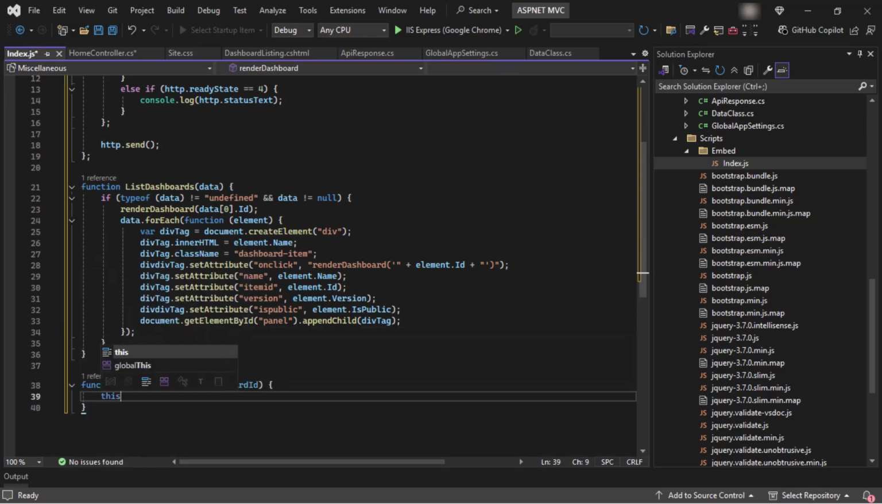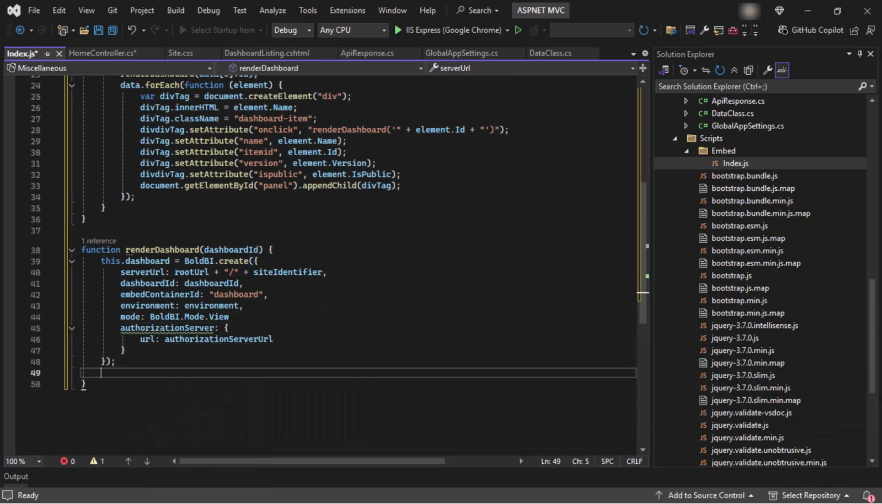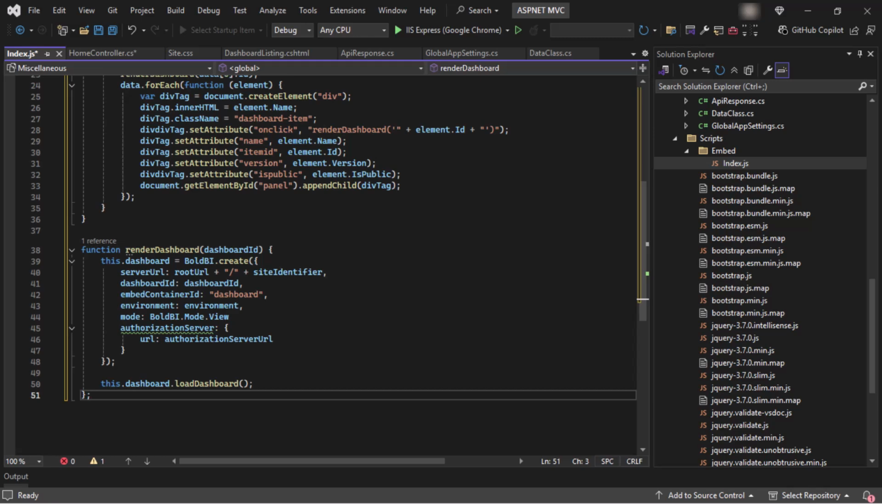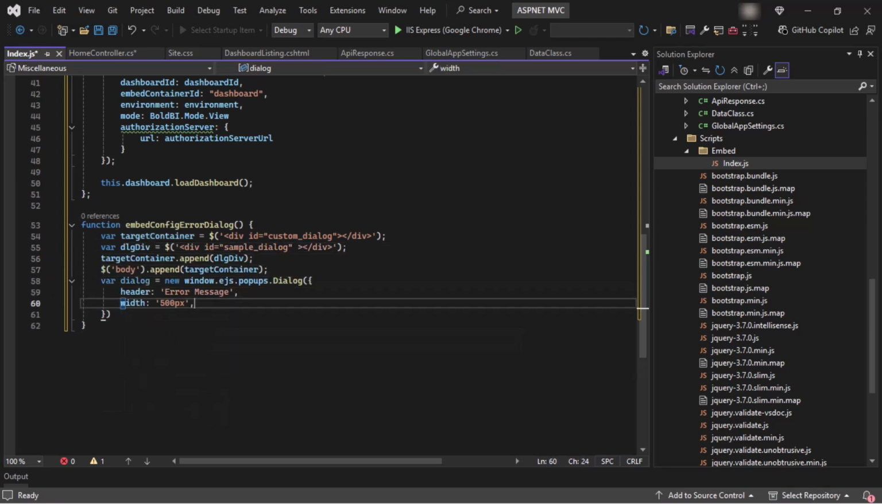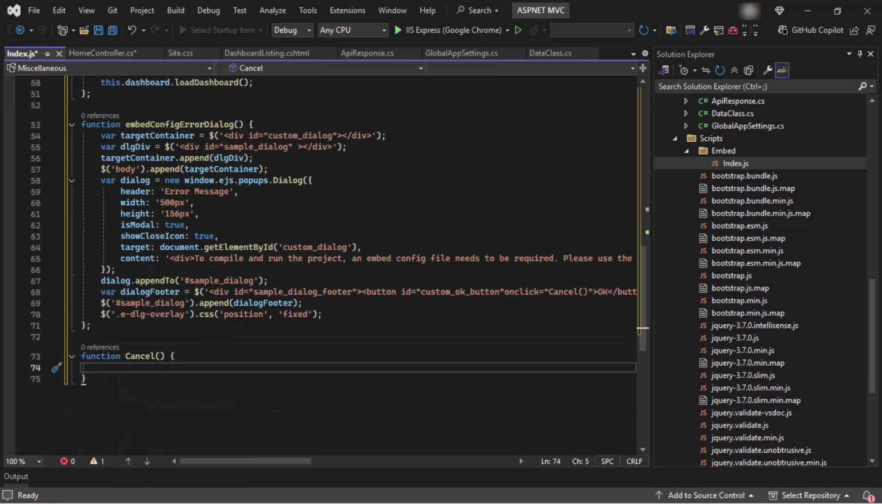I add the renderDashboard function, which initializes and loads a Bold BI embedded dashboard using configuration parameters, rendering it inside the specified HTML container. I add the embed config error dialog function, which creates and displays a modal error dialog using Bold BI's EJS pop-ups. This dialog informs the user that an embed config JSON file is required and provides a link to documentation for obtaining it. I append the dialog to the sample dialog container, add a footer with an OK button that triggers the cancel function, and ensure that the overlay is in a fixed position for proper modal display.